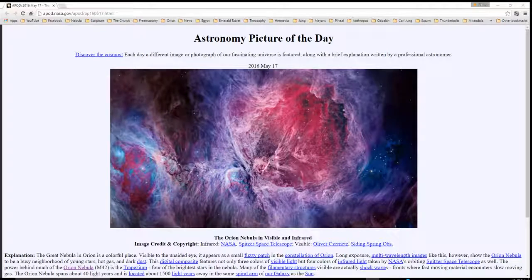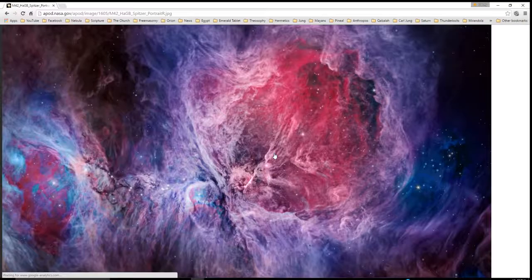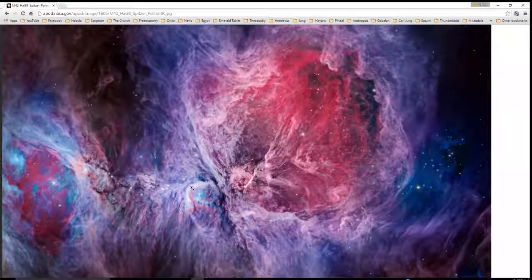Hey everybody, I want to share with you something that NASA just put out. This is a composite image consisting of both the visual and the infrared spectrum of the Orion Nebula, as you can see right here.